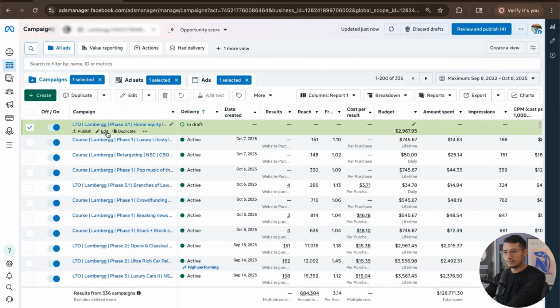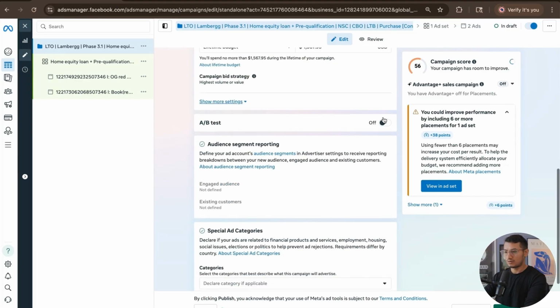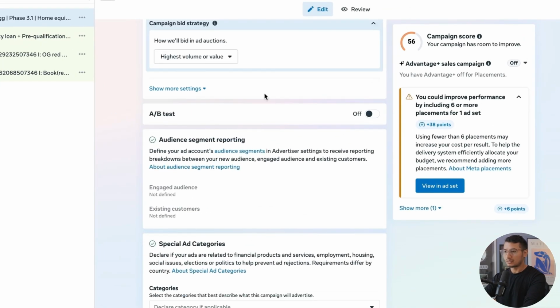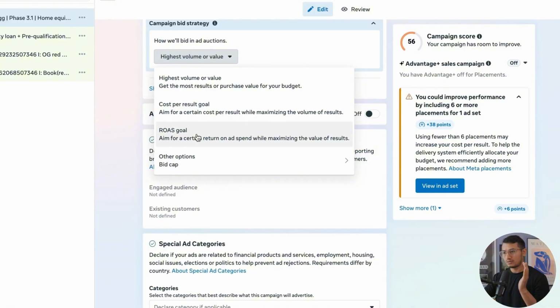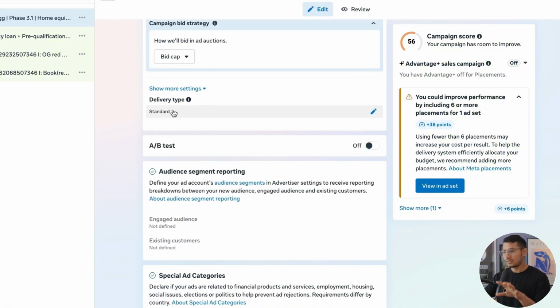Now we're going to go back to the campaign. We're going to change the lifetime budget. We're going to start with just $1,500 in budget. So that's all we're going to start with. And we're going to change the campaign bid strategy. Like I said, you can do cost per result, you can do ROAS goal, or you can do bid cap. I like to do bid cap, but again, you are free to test whatever you want.